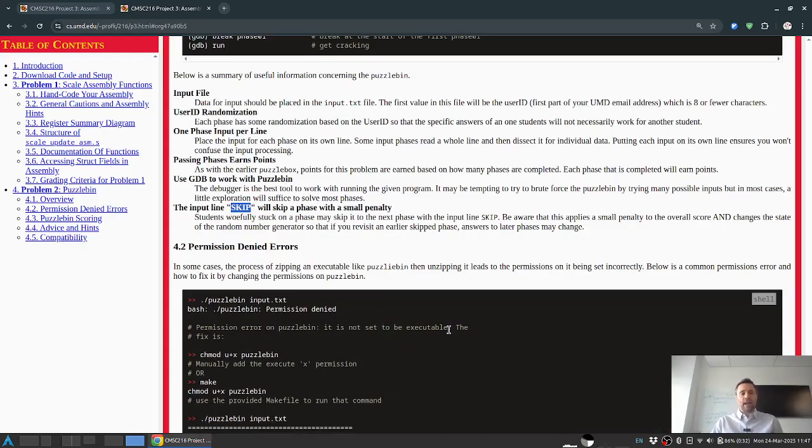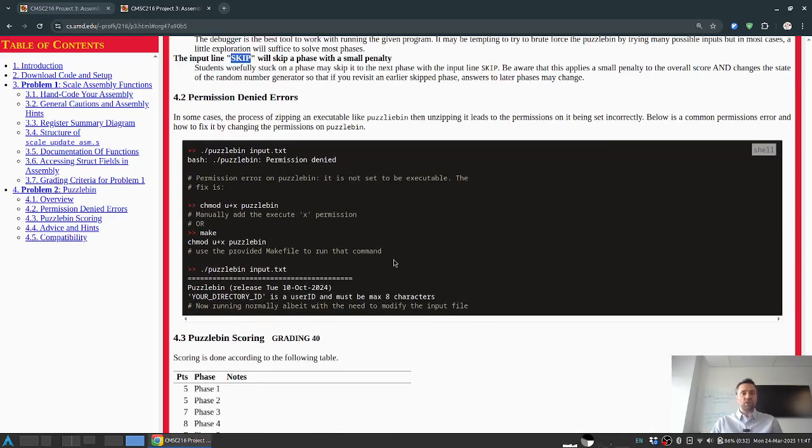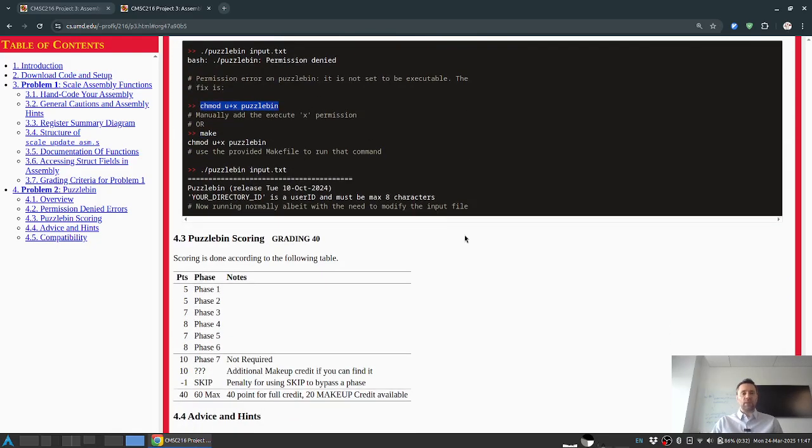Some folks, as they unpack, get minor problems with permissions. So if you get a permission denied on Puzzlebin, then just change the permissions using a chmod. Sometimes the makefile takes care of that; sometimes folks miss it. And there's a layout here of how many points per phase.